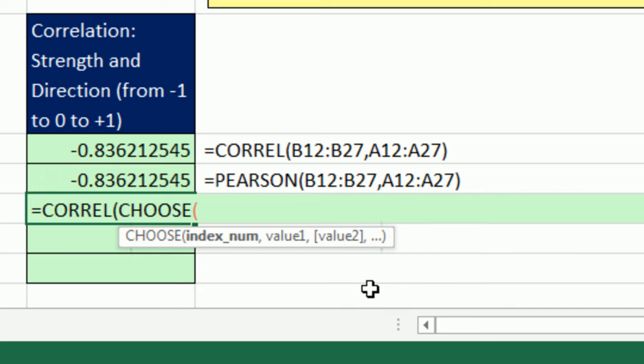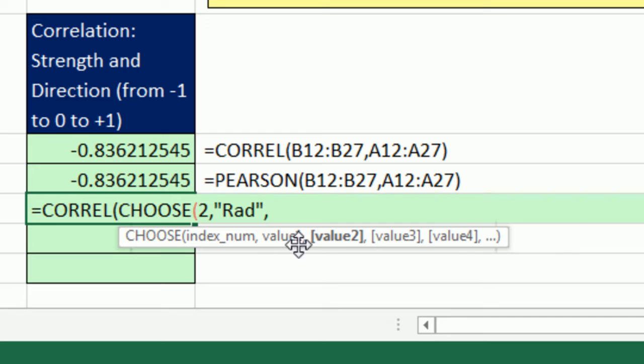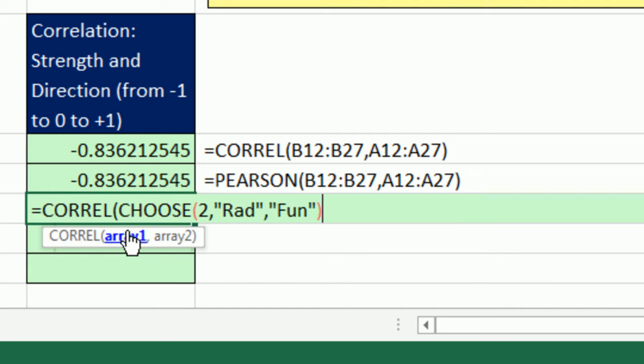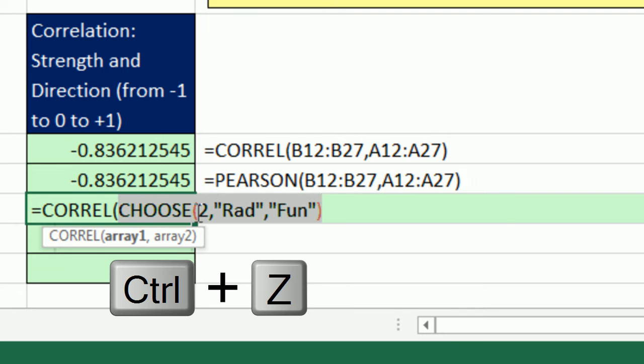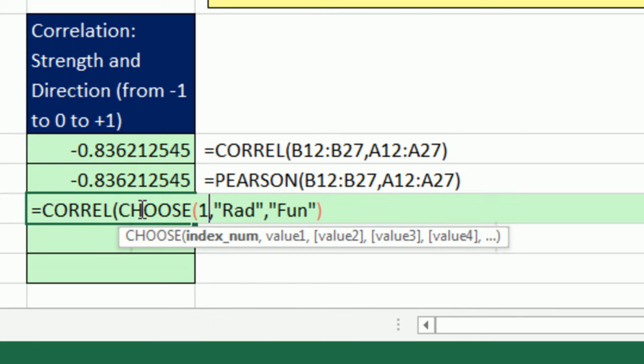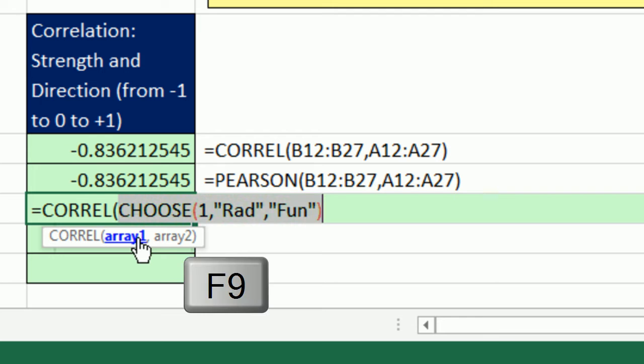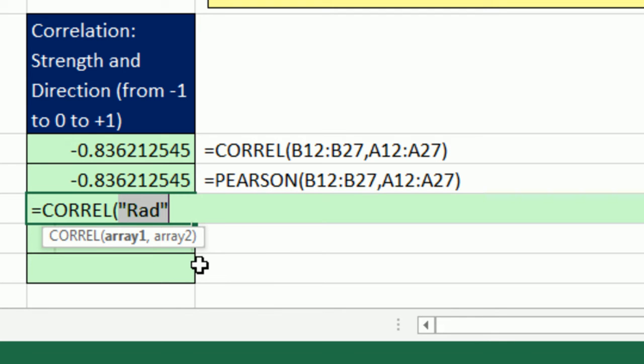So check this out. Let's do an example. I'm going to put 2, comma, and then the first item that's possible to look up, I'm going to put "rad" in double quotes, comma. Notice the value 1, comma, and then the value 2, the bold argument lights up. We'll put "fun". So right now, this CHOOSE function is going to choose fun. So if I highlight this and hit F9, it chooses fun. If I were to change this to 1 and hit F9, it would choose the first one, rad.